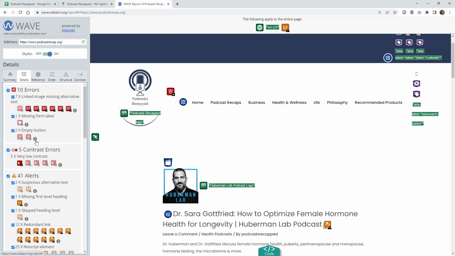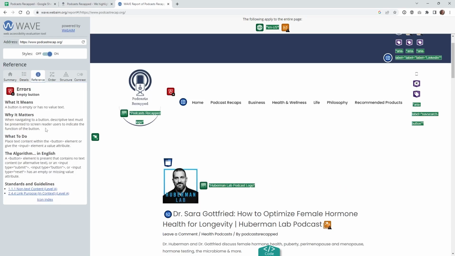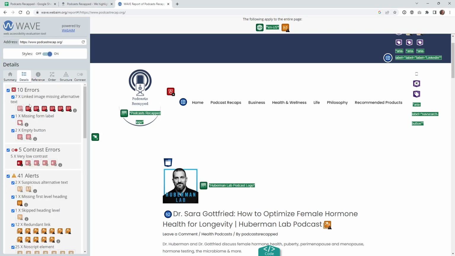So the good thing about this tool is you can click this icon and it gives you information about it. But in a lot of cases, the errors are coming from alt text, and when you have a form or labels, they're just not being rendered correctly. And then underneath here, you have your contrast errors. So you have 5 contrast errors.